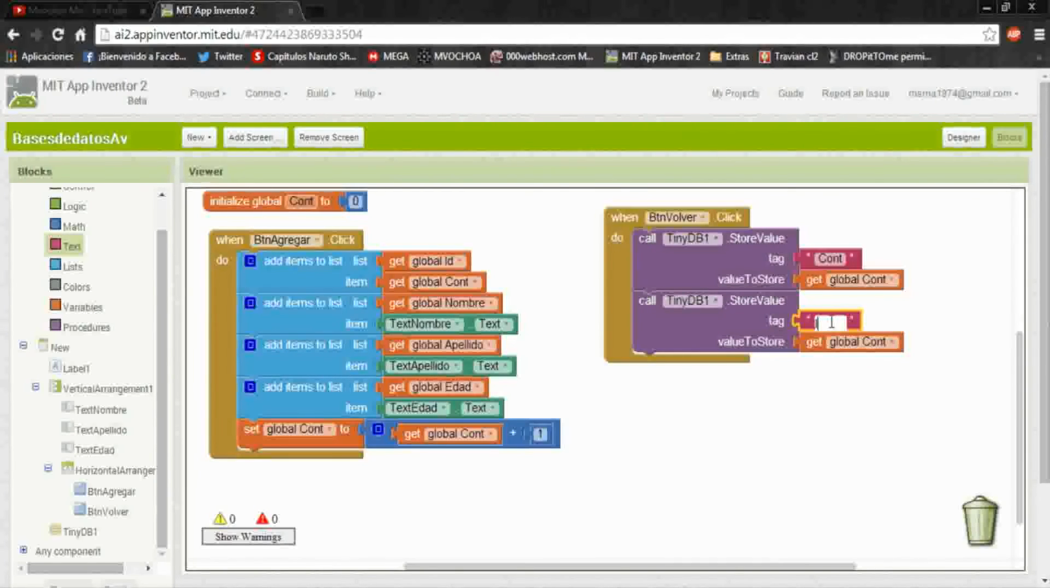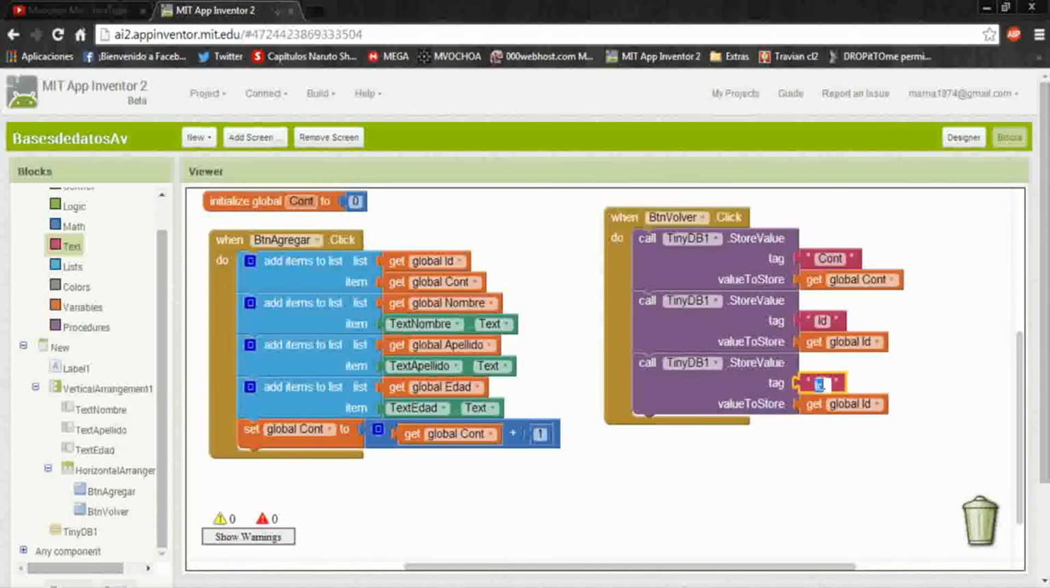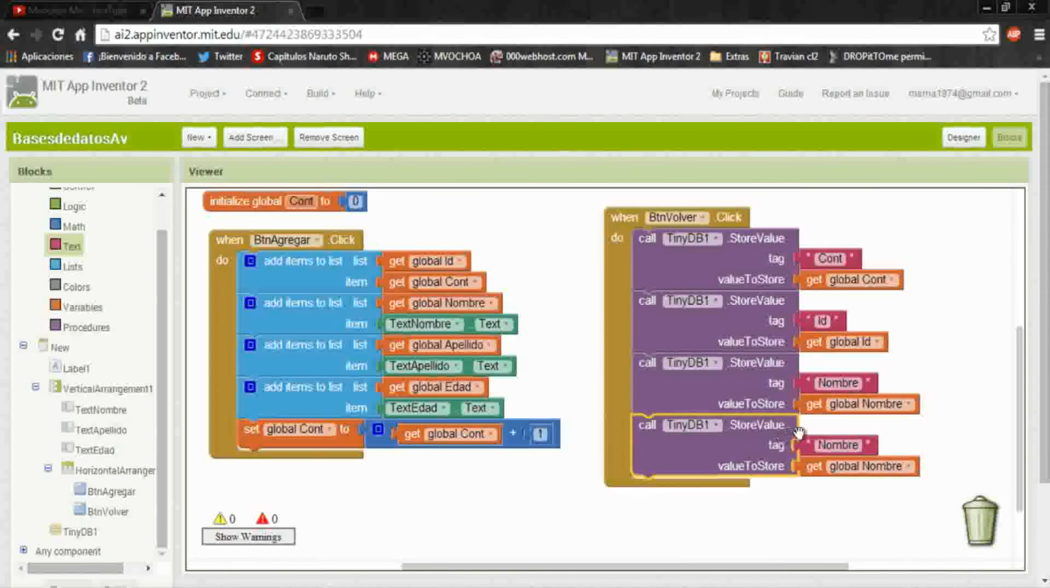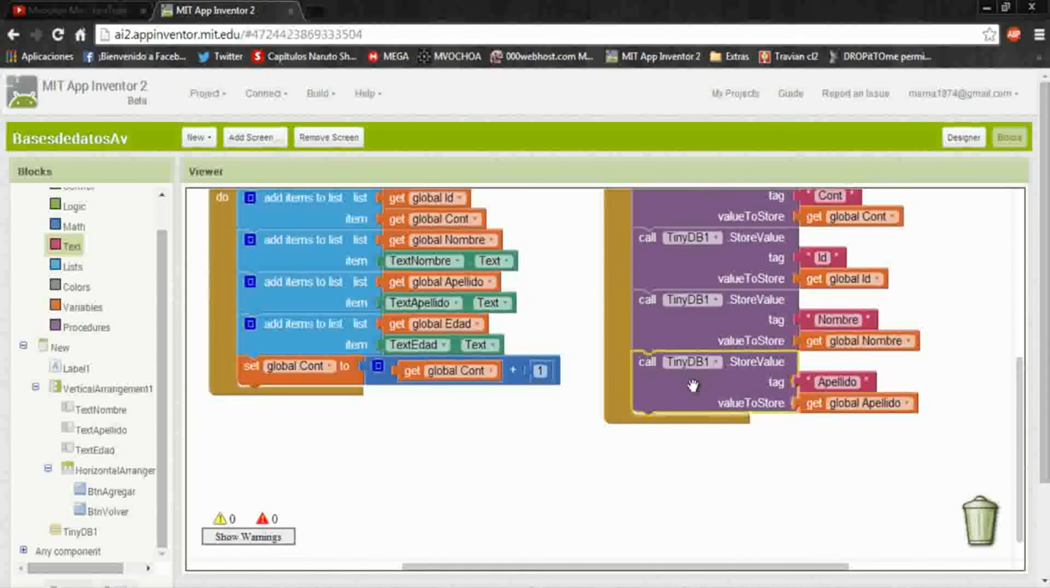Now is with ID, the ID variable, and with its name. Also with here's last name and last name, and the age.